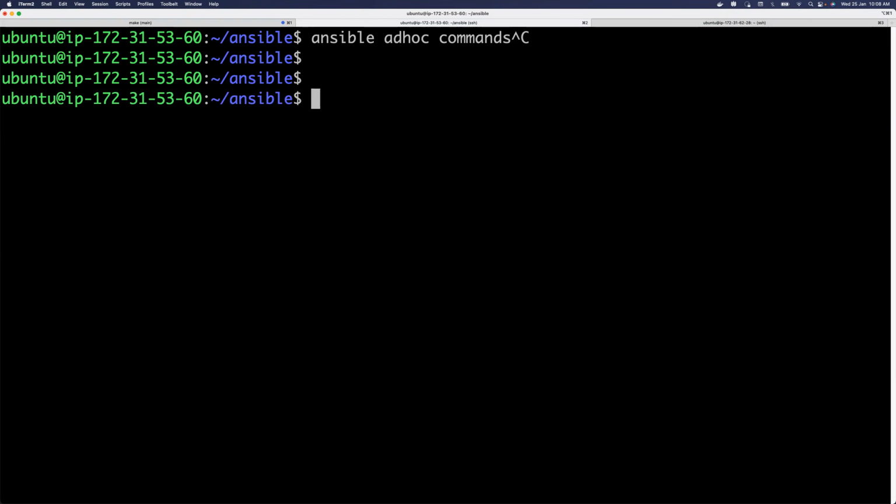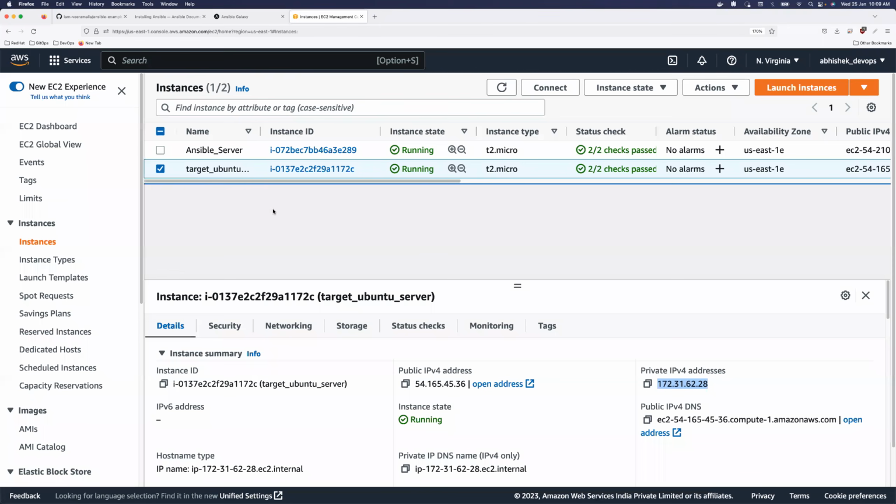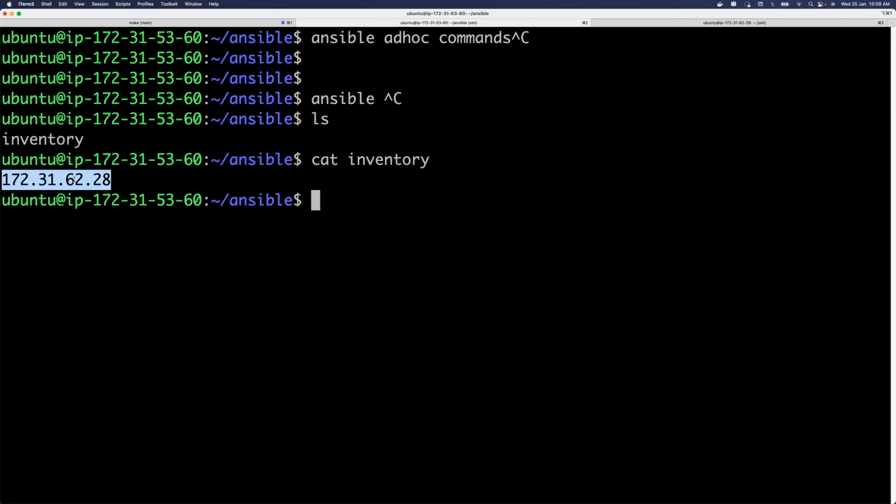To run Ansible ad hoc commands, you write ansible followed by the inventory file location. If you followed yesterday's class, I explained what an inventory file is. An inventory file is nothing but a file which stores the IP addresses of the target servers. For example, I created an inventory file here. Let me open this file and show you. Okay, cat inventory. What did I do? I just added the IP address of my target server in the inventory file. This inventory file can be anywhere.